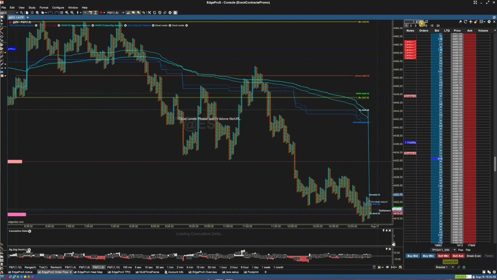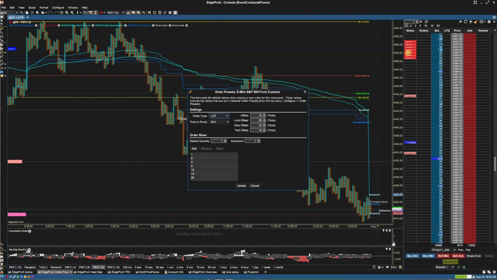To configure these for individual instruments, you can select Order Presets for instruments. This brings up the Order Presets window for whichever contract you're currently trading.